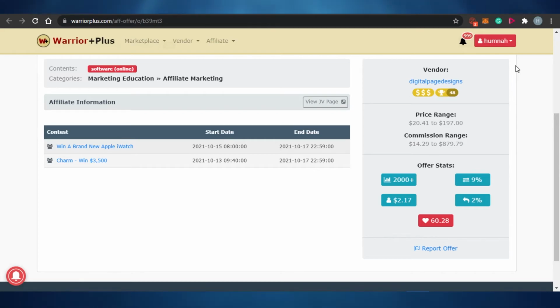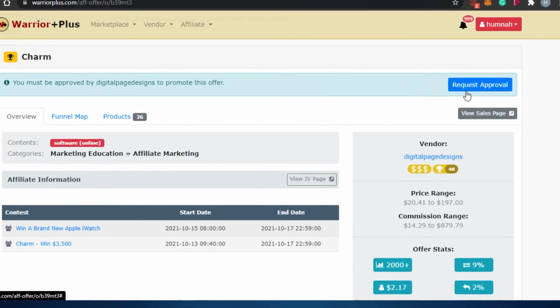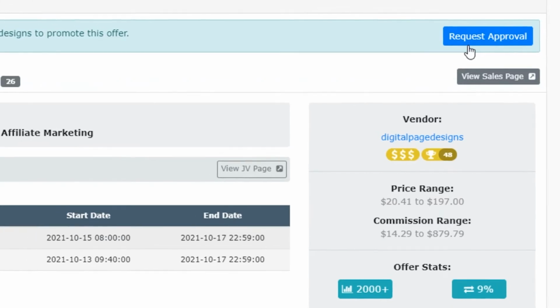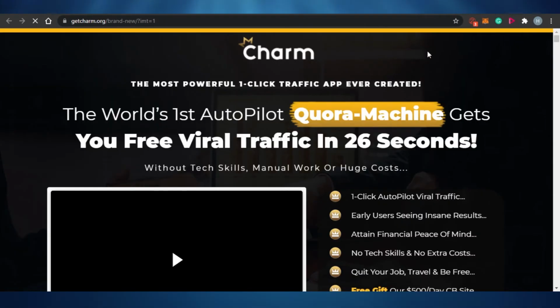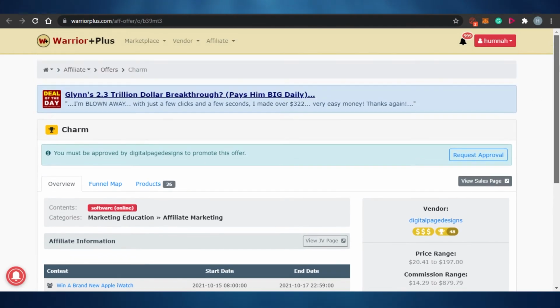it provides to make it easy for you, and it is super beginner friendly, and it's not that hard to use at all. All I have to do is request the approval, and it will send my request to the vendor. So on the product page, you can see right here, this is how you check out the sales page. Now I can check out the product I'm going to do affiliate marketing for. So yeah, this is how Warrior Plus works.